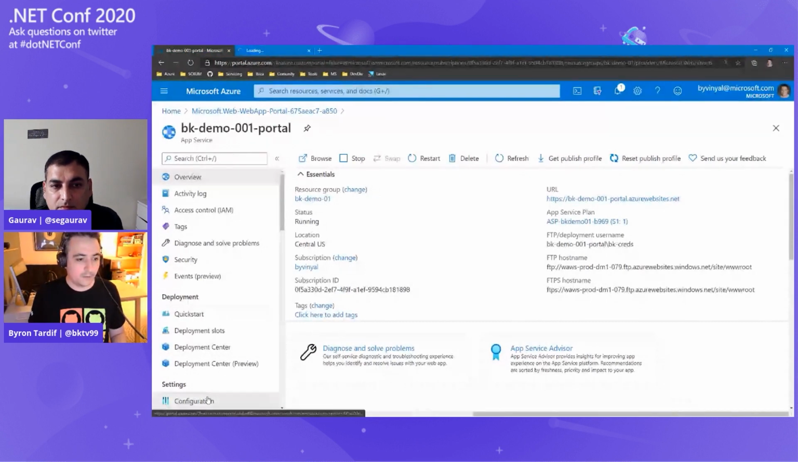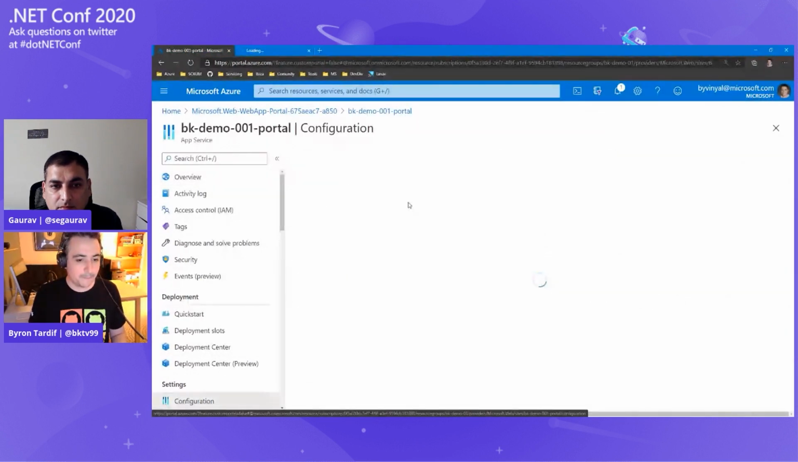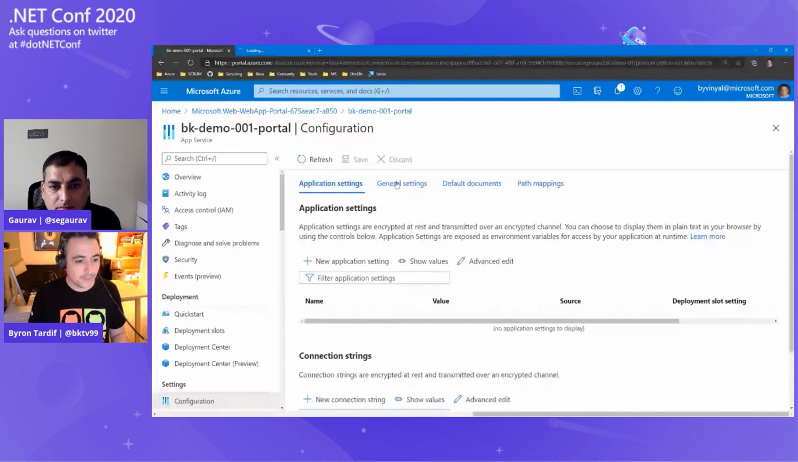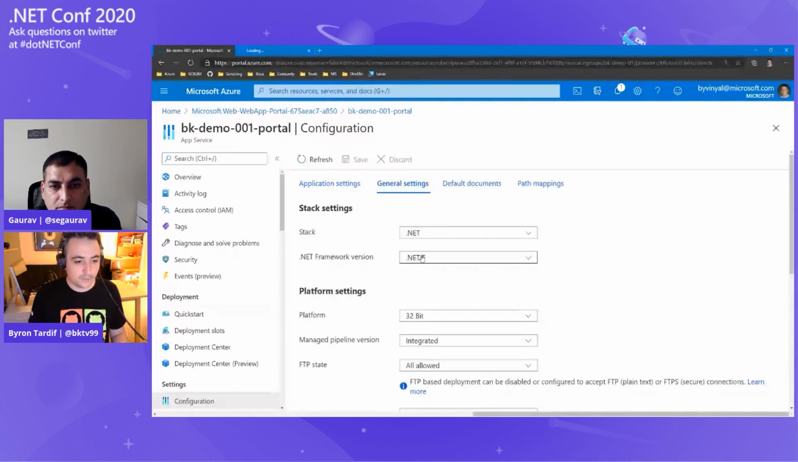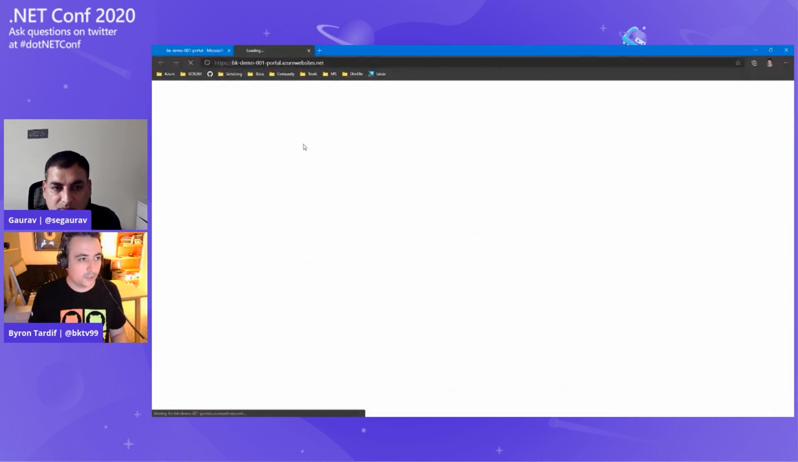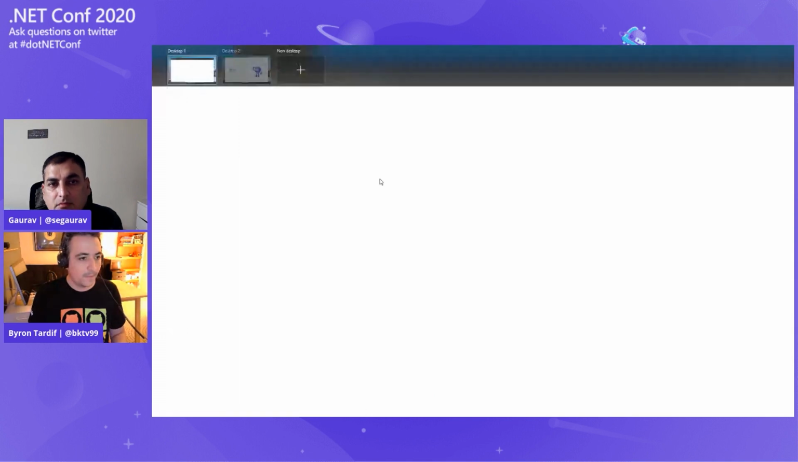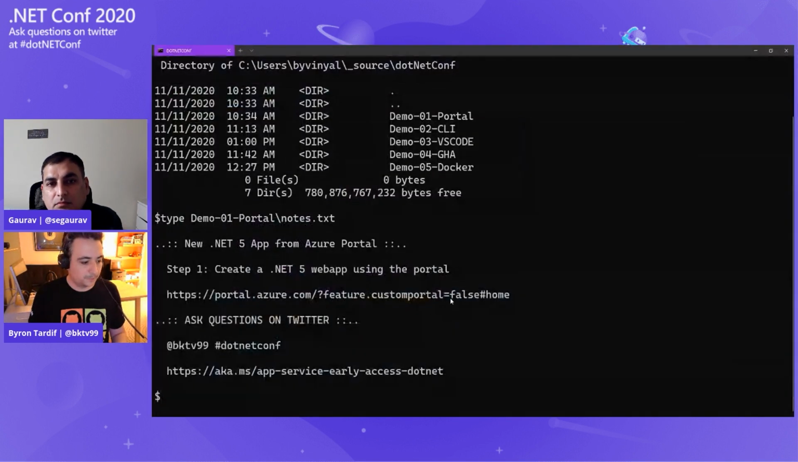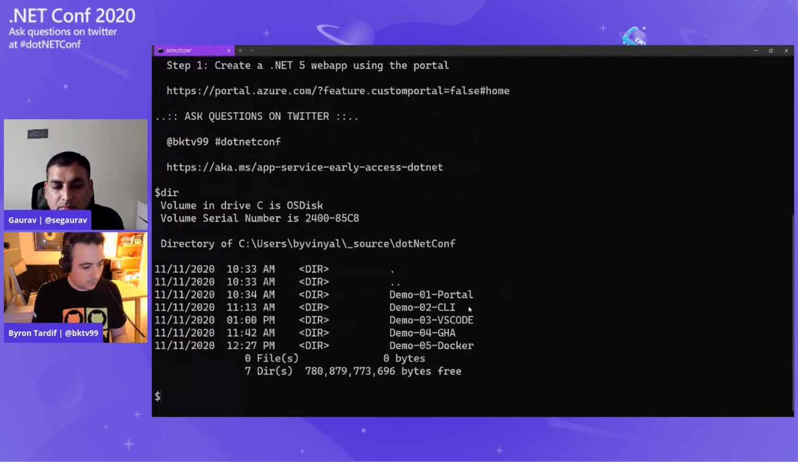I'm going to go look at configuration just to make sure. And you can see it right here. It's running on .NET 5. So I'm going to come back to this when it finished loading, but I'm going to start my second demo. Here we go. So now I'm going to go and I'm going to do something with the CLI.